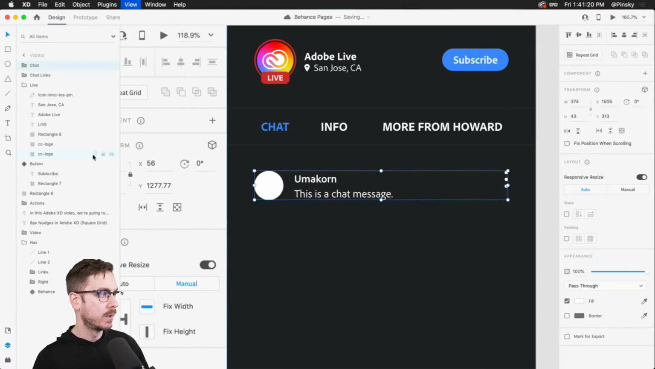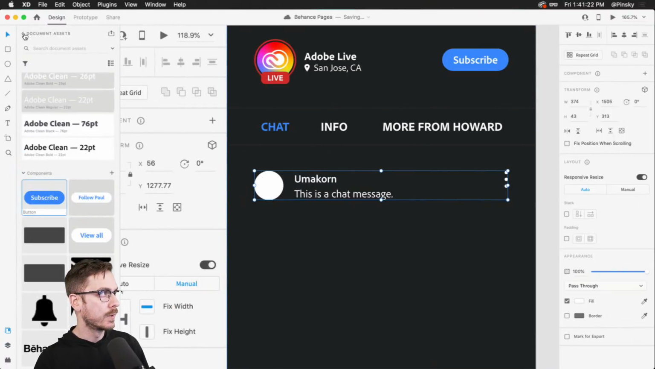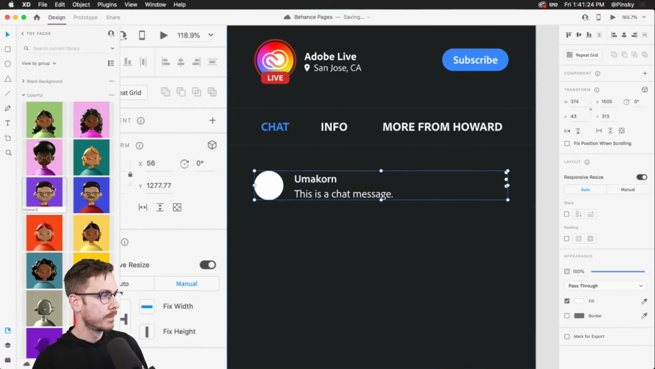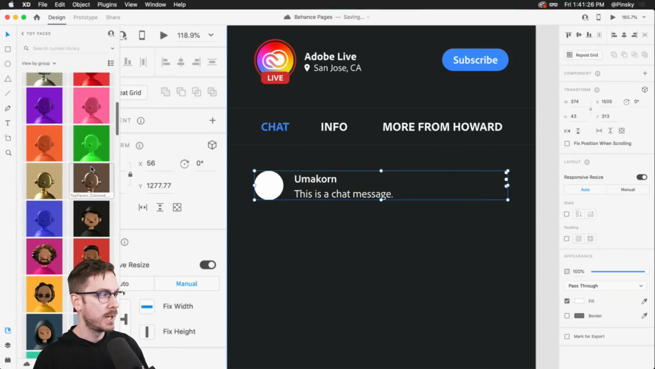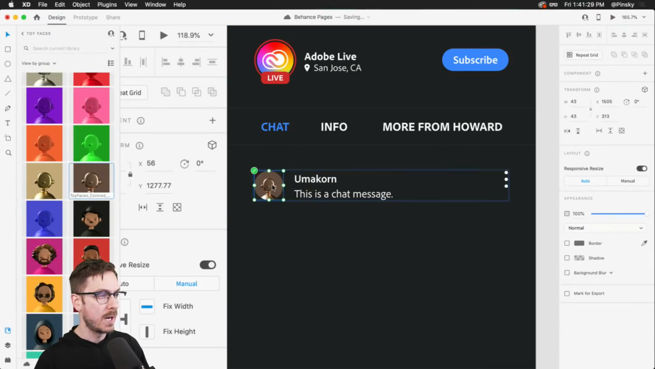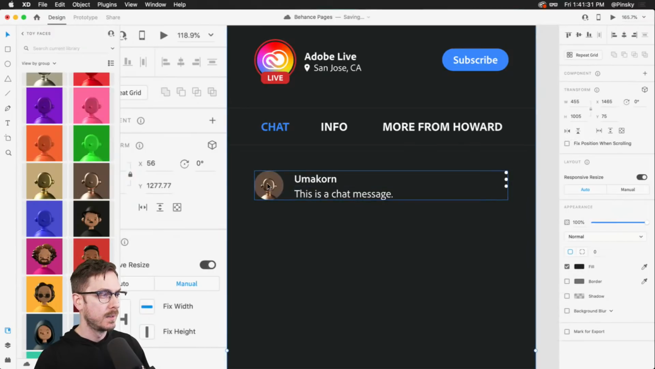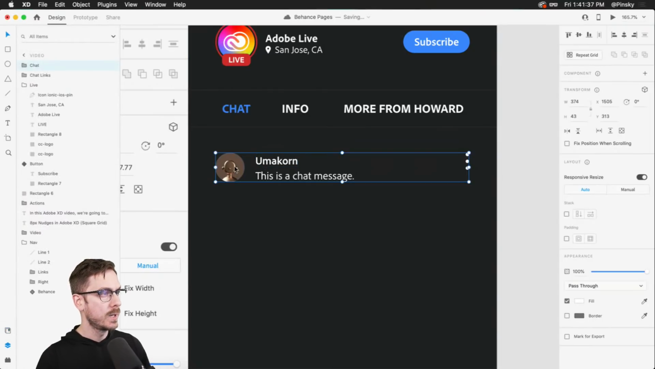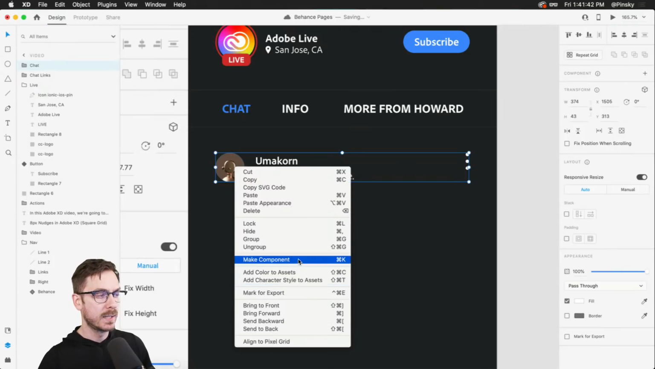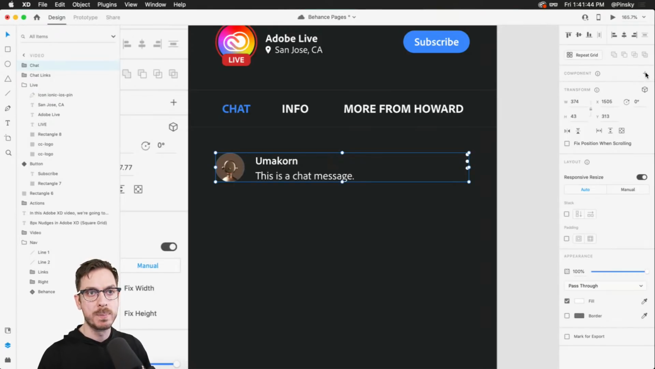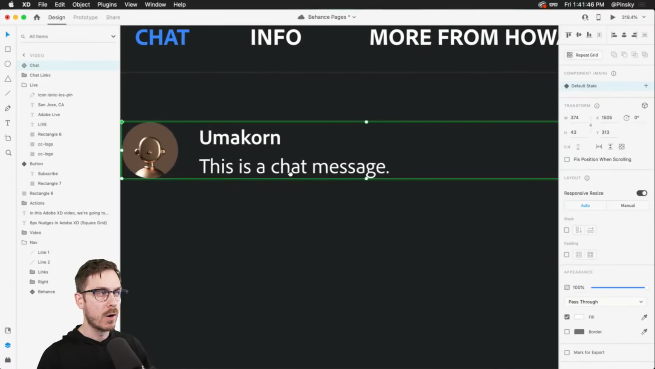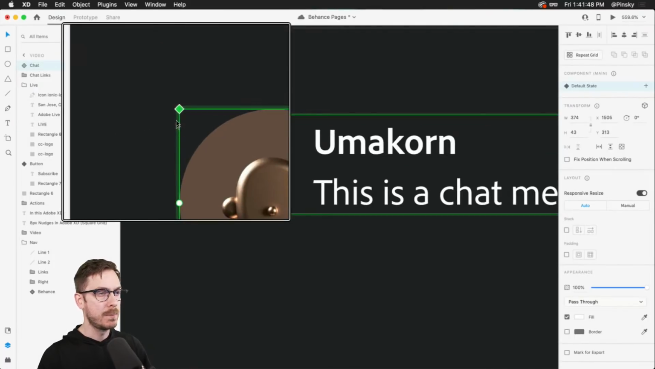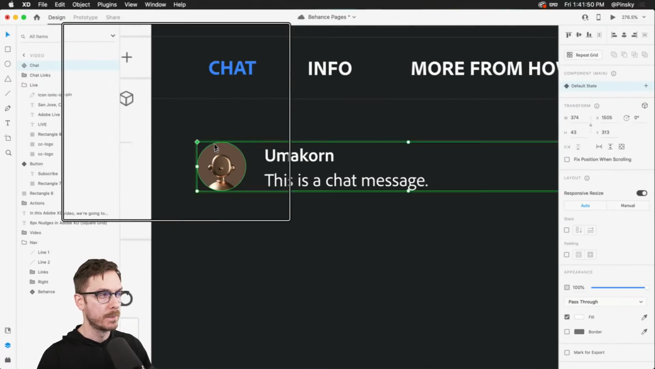Now, first of all, I want to go ahead and hop over to my Toy Faces library, and I'm going to put some pretty generic ones in here. So Umacorn is now this very bronze looking toy face, which looks wonderful. And what I'm going to do now is convert this into a component. So right click, make component, or directly within the properties inspector. And this is going to be our main component as indicated by the diamond at the top left-hand corner.